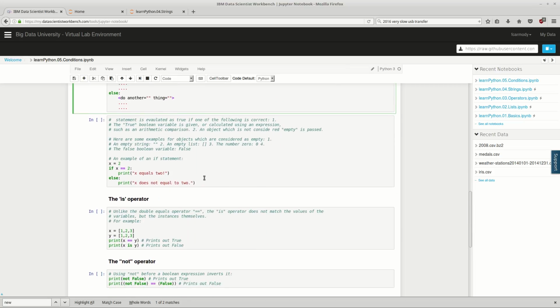So the statement is evaluated as true or false if one of the following is correct. 1, the true Boolean value is given or calculated using an expression such as an arithmetic comparison. 2, an object which is not considered empty is passed. Here are some examples which are considered empty: 1, an empty string. 2, an empty list. 3, the number 0. 4, the Boolean value False.